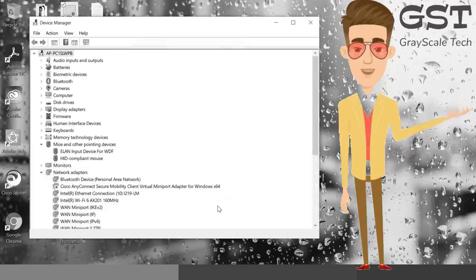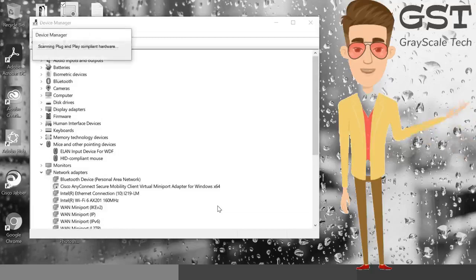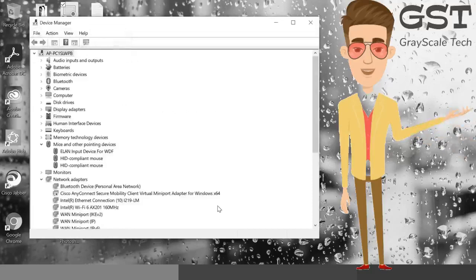Now what I'll do, I'll press the Alt key and the very top, the File menu is already selected. Now with the help of the right arrow key, I'll select Action and hit enter. And then with the help of the down arrow key, I'll select Scan for hardware changes and hit enter. It will start scanning for the device and the driver will be installed and it will fix your problem. The cursor will appear back.